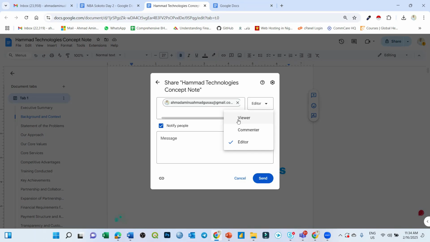Then we have the editor. Editor is the owner of the document. Whatever the editor did on the document, nobody can see that it's the editor that did it. It remains hidden, because he's the editor. But when you are working also as editors, it can show that this is Ahmad. The reason why it cannot be detected is that whatever he did is finalized.